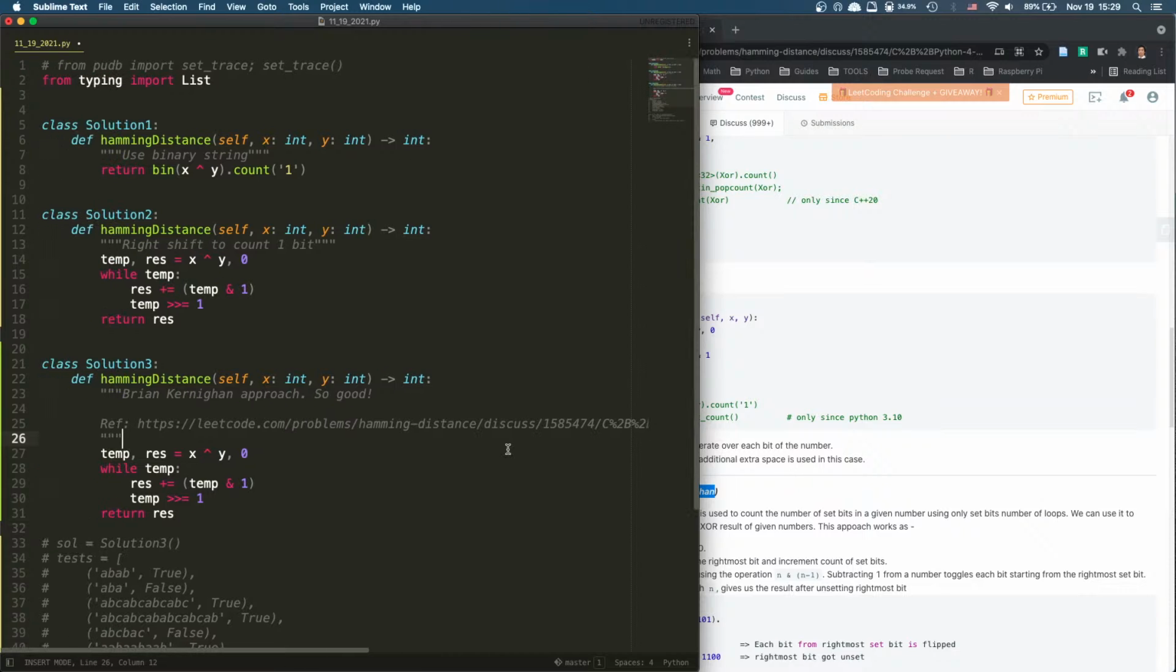So basically, like this, and res plus equal 1, and temp will actually end up equal to temp and temp minus 1, and return res. I'm going to add a little comment here. Unset the rightmost bit. Wow.